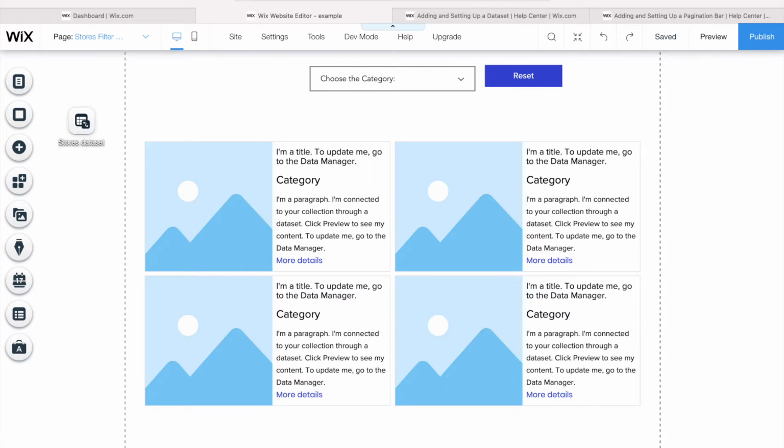Hello everyone. In this video, I wanted to talk to you a bit more about the load more button and the pagination bar. Before we go ahead, note that Wix is always updating their site and adding new features.